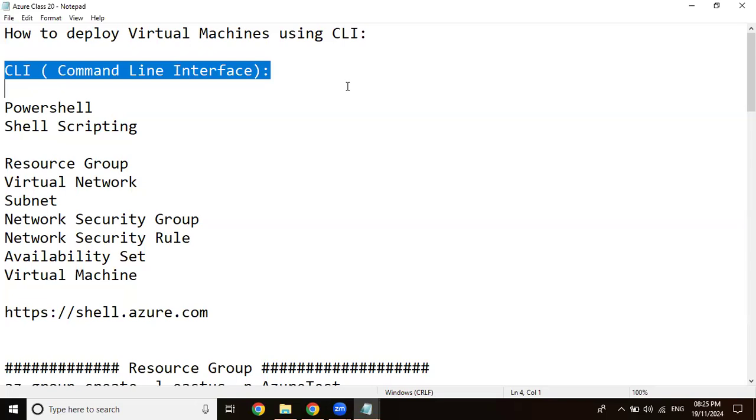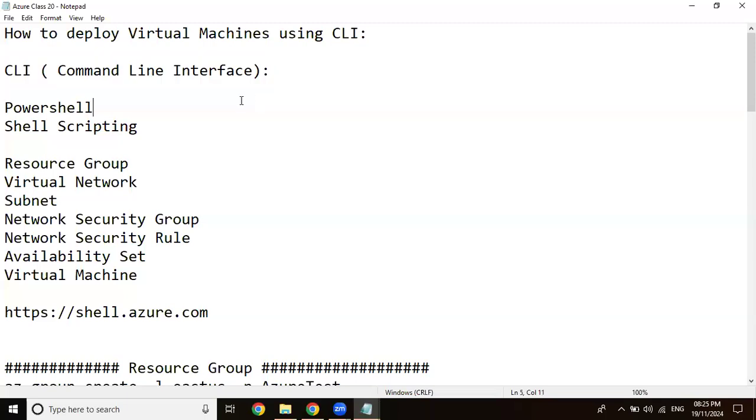PowerShell is a scripting language of Windows, and shell scripting is a scripting language of Linux. So we have different scripting languages in Linux, like shell scripting and Bash. But in Windows, we have only one scripting language, that is PowerShell.